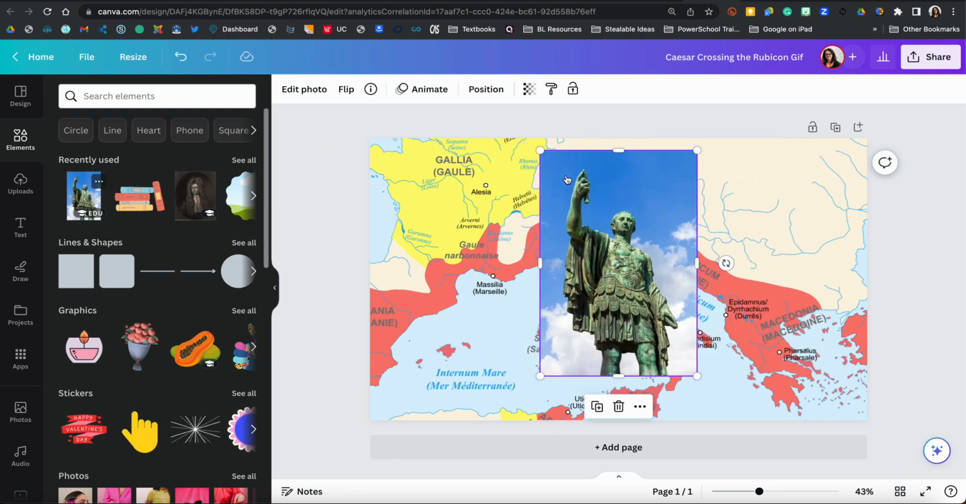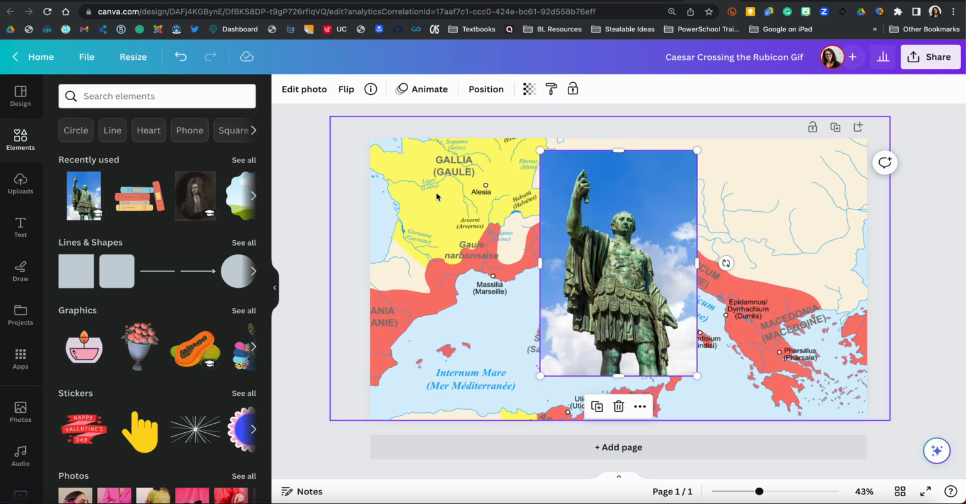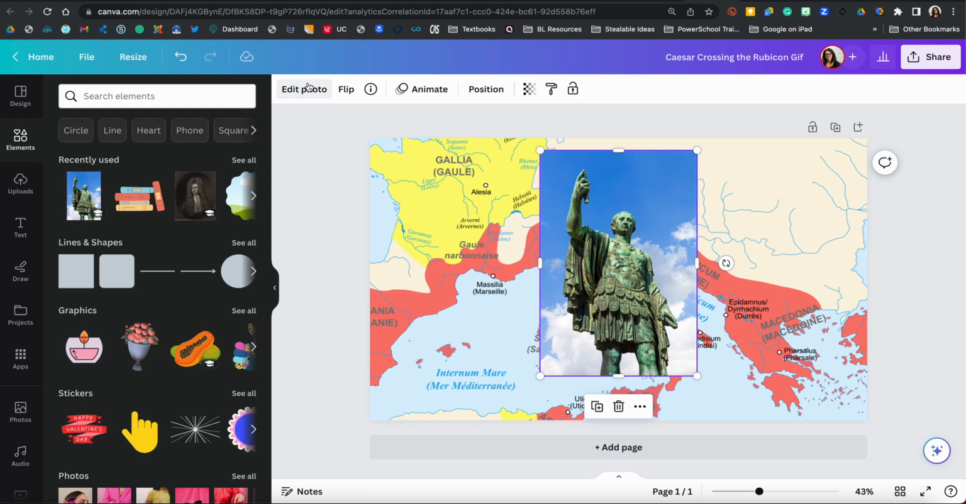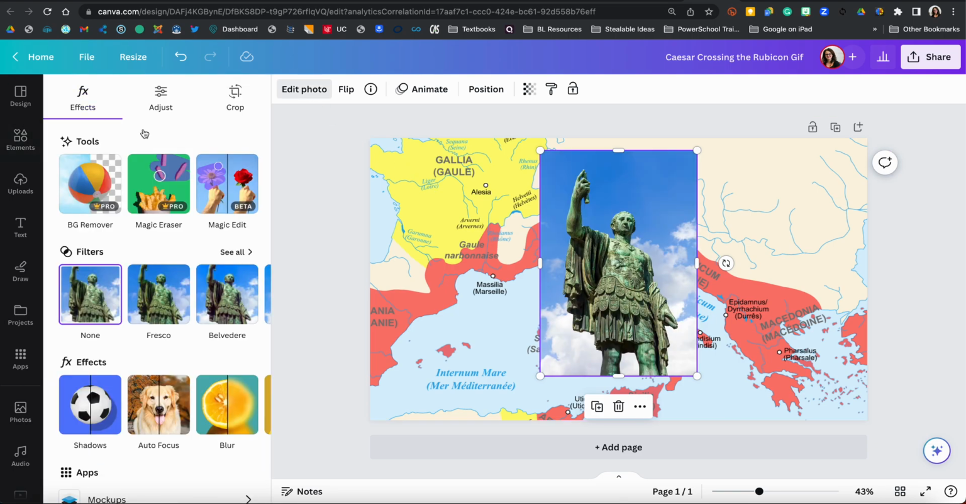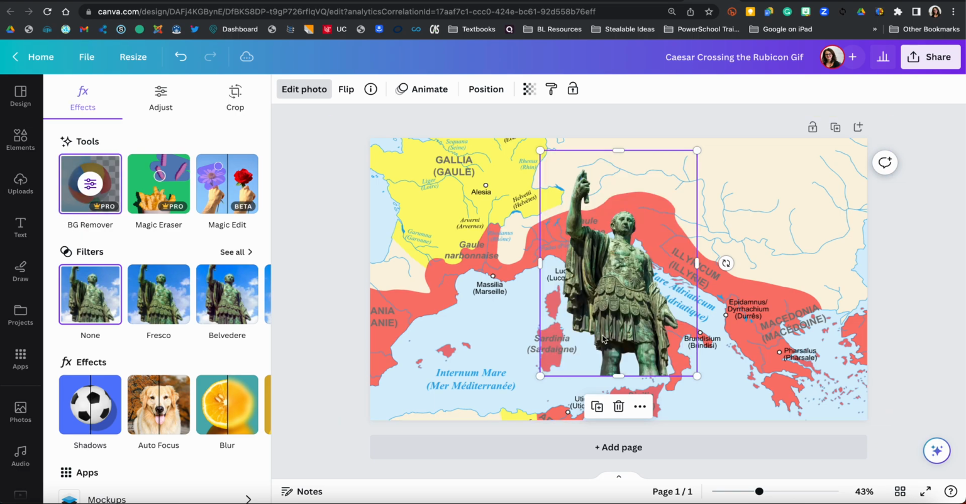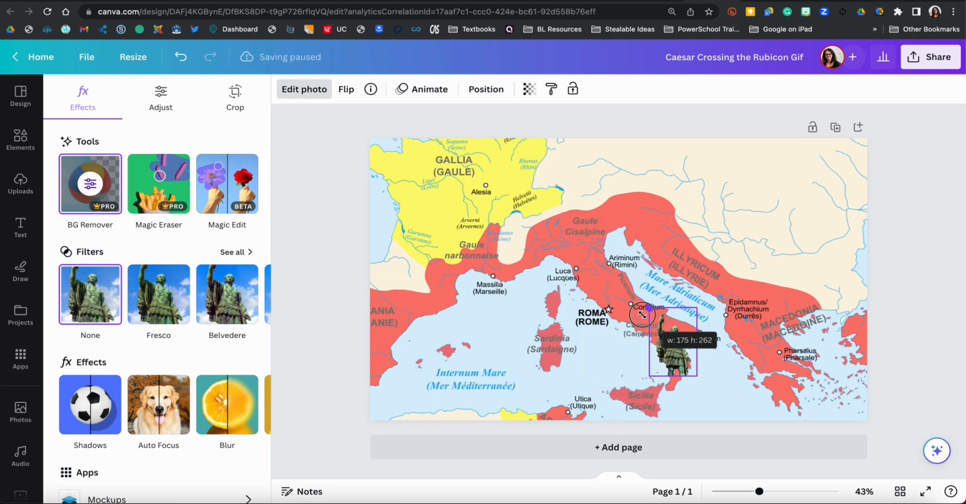Caesar on here. But obviously the background is distracting, so I'm going to click Edit Photo. And then you can use this background remover to remove the background. And now I'm just going to shrink him down a little bit because he's a little too big. And let's just plop him up here in Gaul where he started.